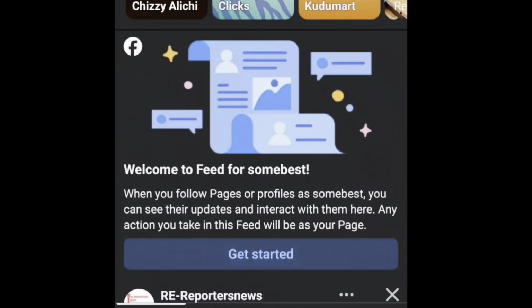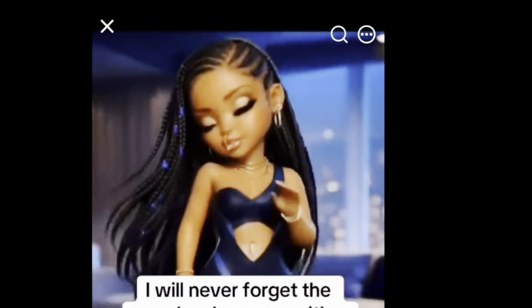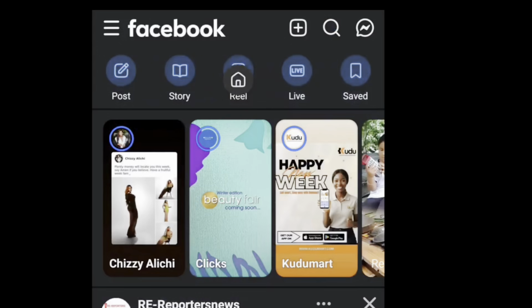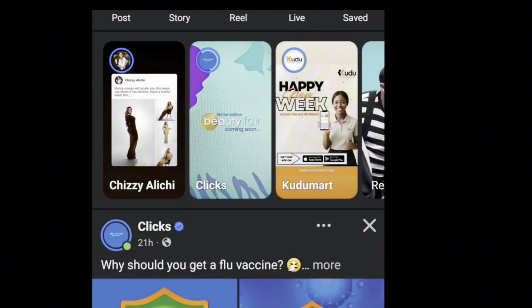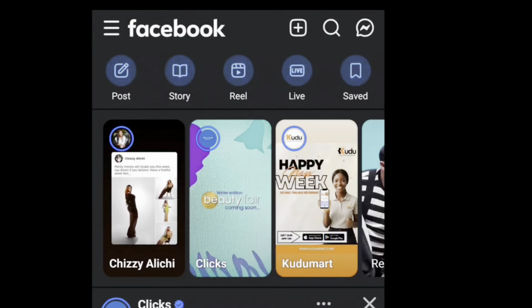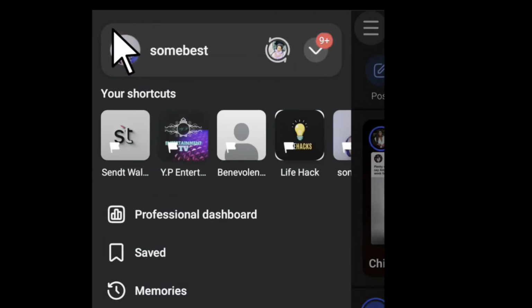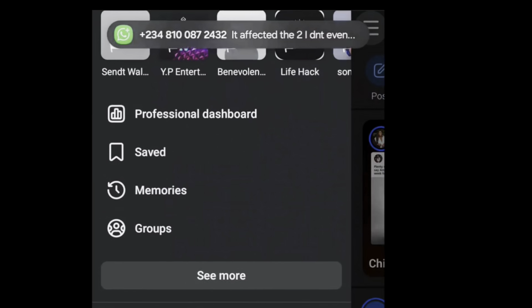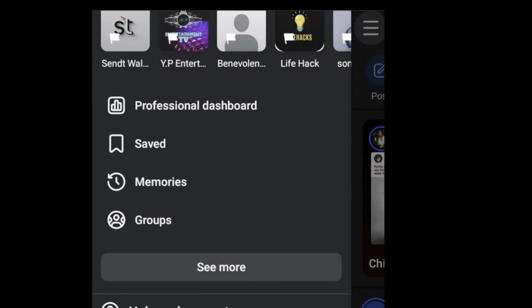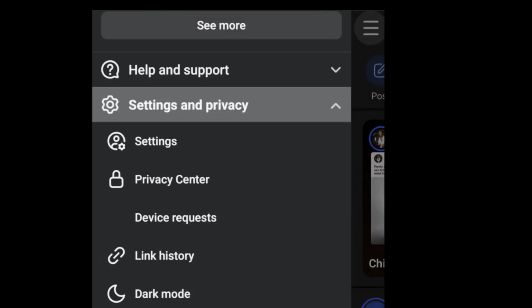Then after that, this page is almost ready. In fact, it's ready. Now we want to do the final stage. We have to click on that three-dot line on your right-hand side, because we want to choose this page category. Click on this three-dot line there. After that, scroll up and click on see more. Then click on settings and privacy. Click on settings.